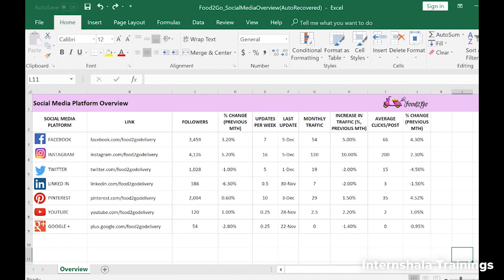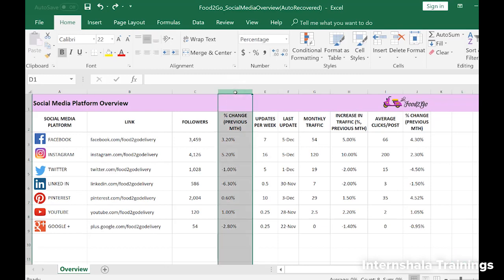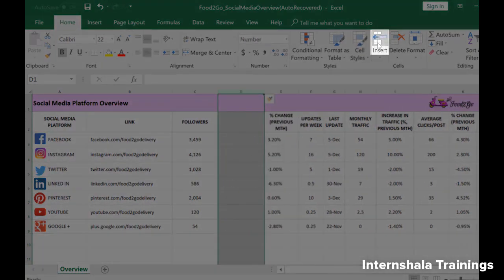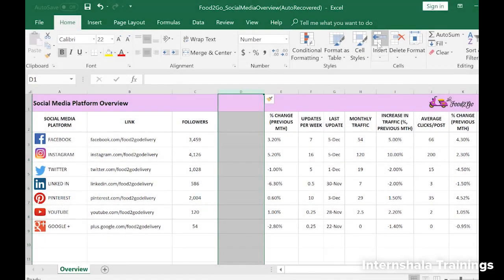Now, often, we may need to insert new columns on our spreadsheet. To insert a new column, select the column to the right of where you want your new column to be. Say we want to insert a column between columns C and D. Select column D and then click on the Insert command in the Home tab. A new column will then appear to the left of the column you selected.